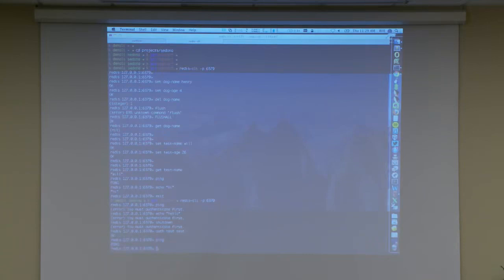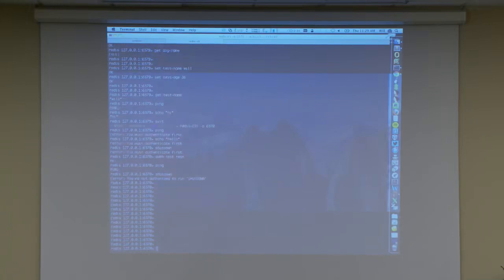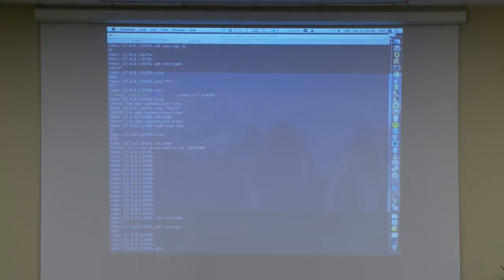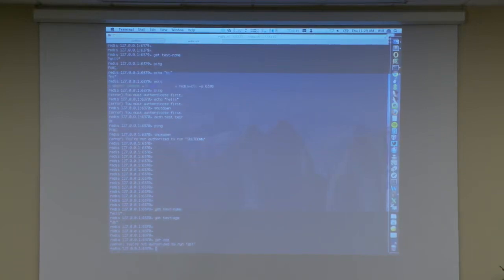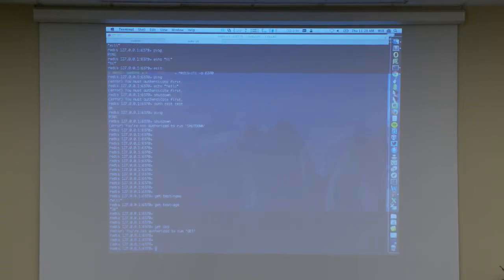I can run ping. Let's run shutdown. Not authorized to run shutdown. And let's go in and get some of those keys that we wanted to access. So I can access test name, or I can access test age, but if I try to get dog, I'm not authorized to get on that specific key. So even though I can run get on some keys, I can't run them on all keys.